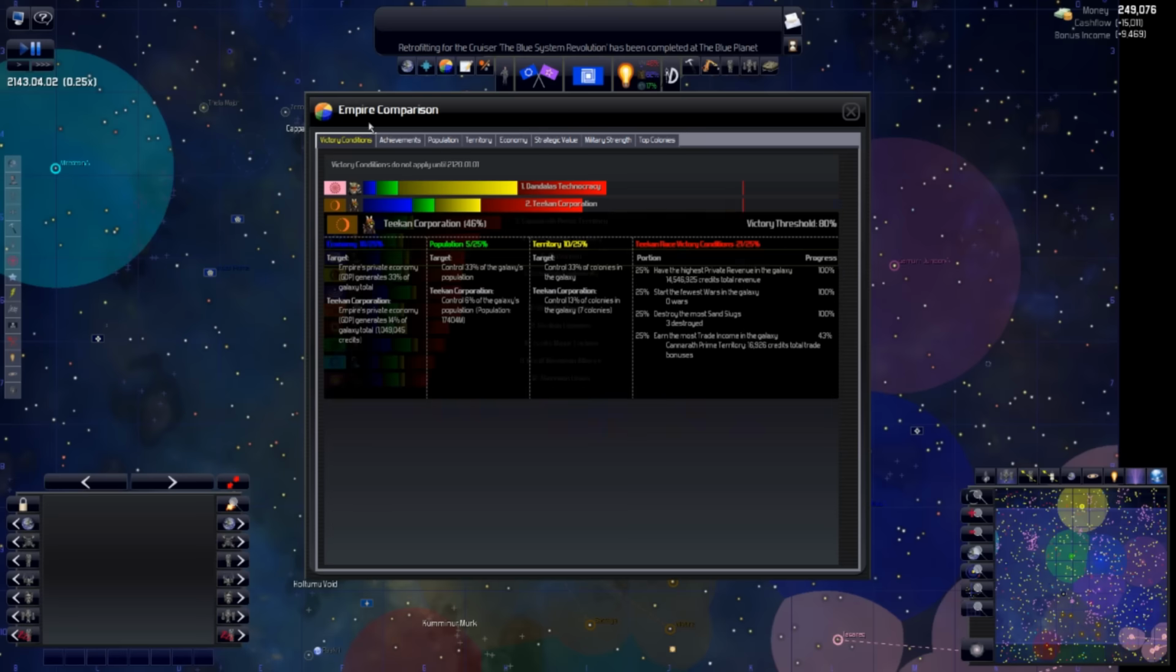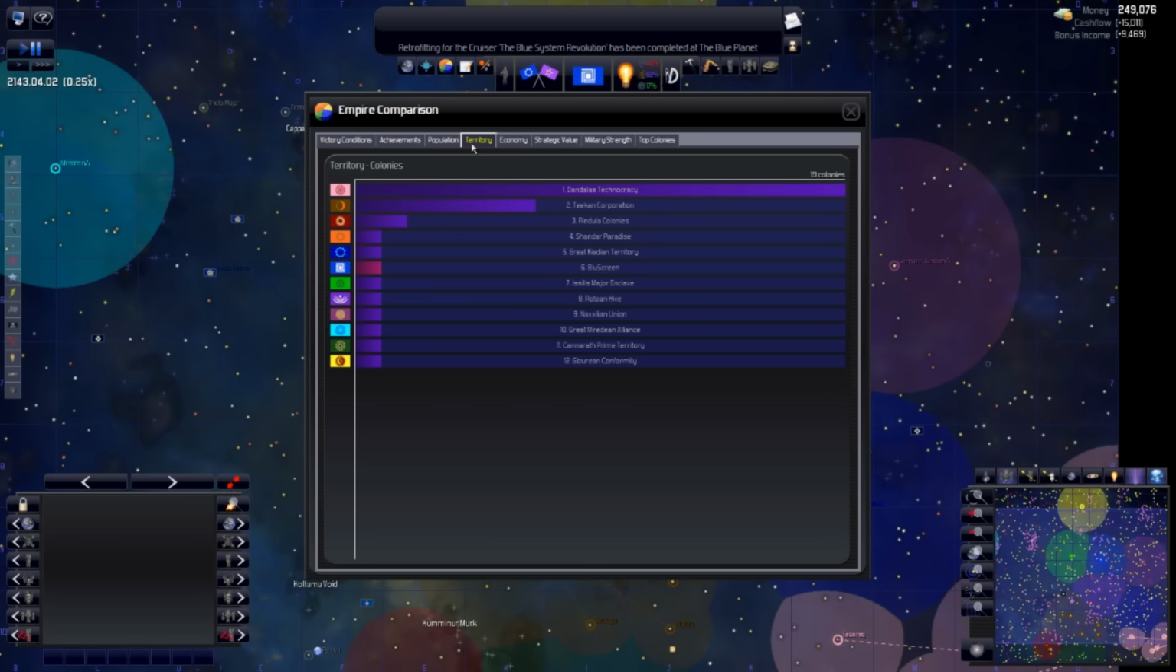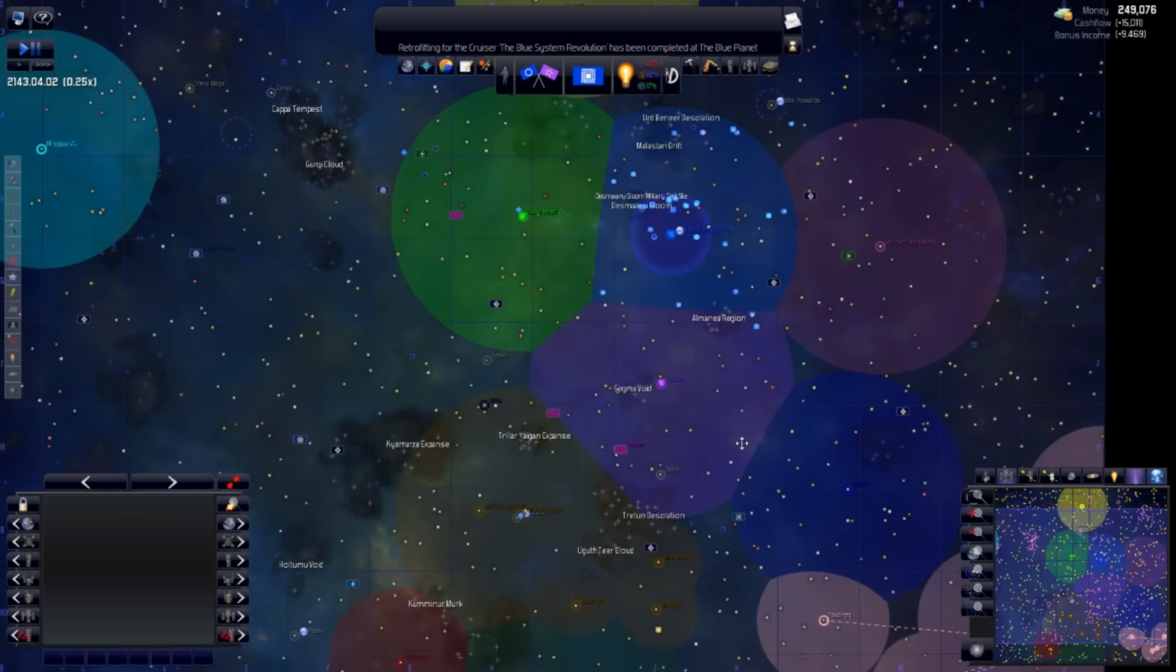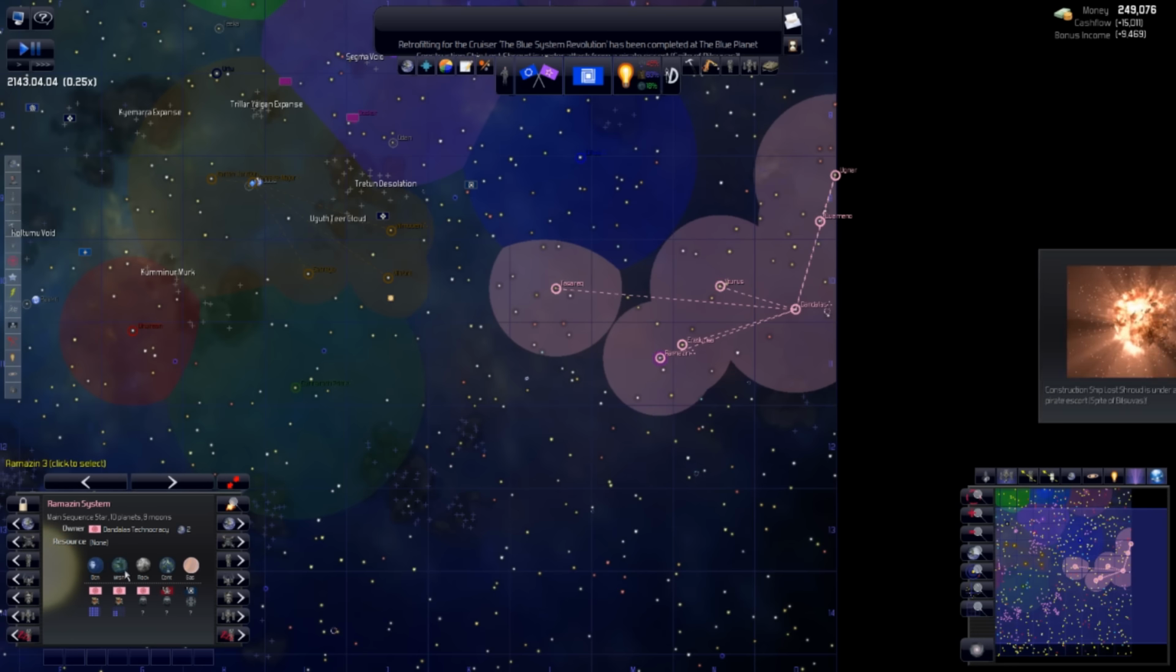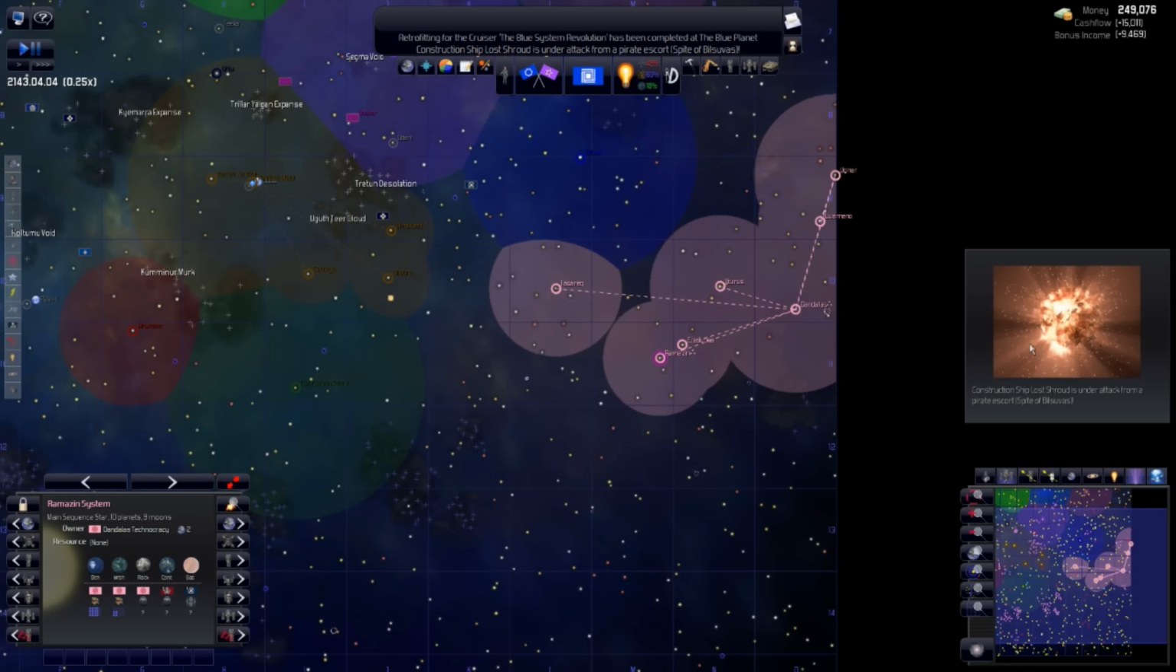Looking at the Empire comparison, if we look at territory, we see now that there are at least three other factions that have already expanded out a little bit, and that will give them a huge advantage. Especially these guys here, the Daendalus Technocracy, have a total of 19 colonies. We only see 1, 2, 3, 4, 5, 6, 7. Well, 7 systems. They might have multiple colonies in each system. Example, this one right here has 2 ocean and marsh planets.